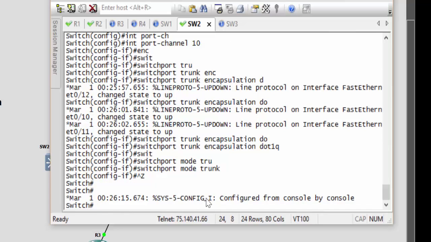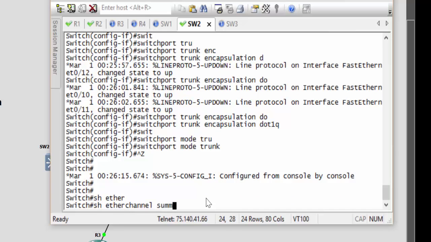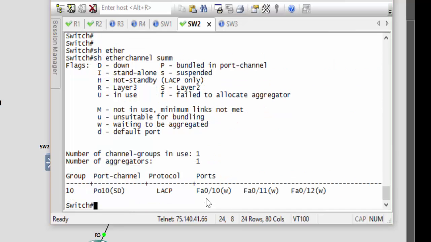Now we want to see what our port channel looks like. We do show ether channel summary, and our ether channel summary says we have a port channel number 10. The status is layer 2, and it's down because there's nothing on the other end. Now we have our interfaces 10, 11, and 12. They're in the W state, which means they're waiting to be aggregated. So these ports are individual ports now, but they're waiting to be combined together.